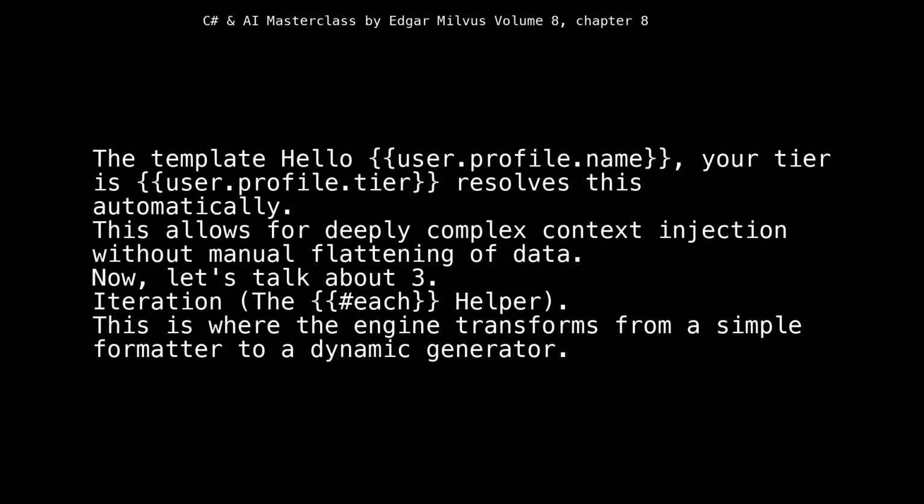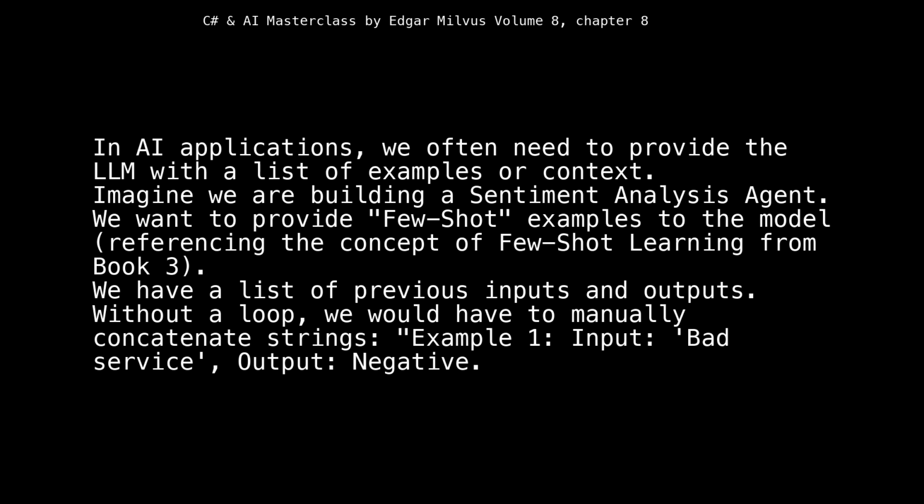Now, let's talk about 3. Iteration, the #each helper. This is where the engine transforms from a simple formatter to a dynamic generator. In AI applications, we often need to provide the LLM with a list of examples or context. Imagine we are building a sentiment analysis agent. We want to provide few-shot examples to the model, referencing the concept of few-shot learning from Book 3. We have a list of previous inputs and outputs.